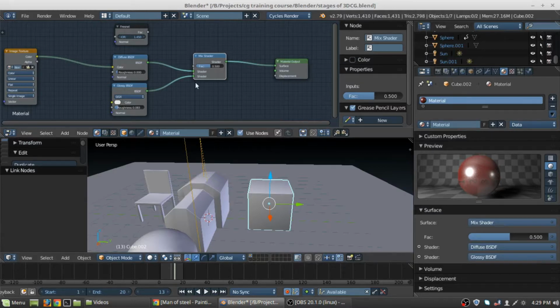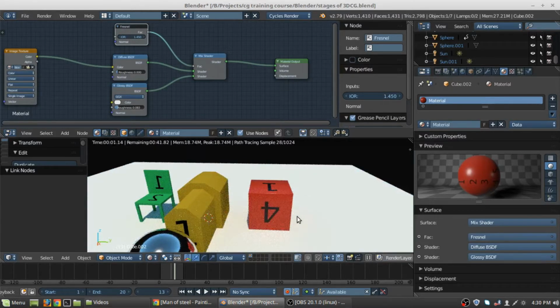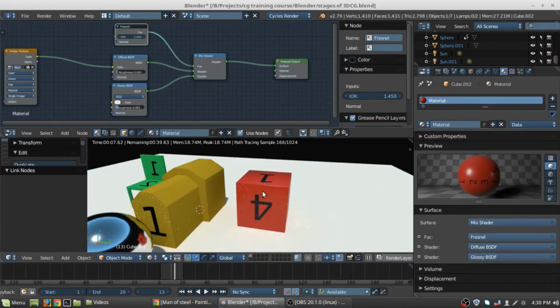This way, whenever the surface is facing directly to the camera, the diffuse material appears more on the surface, and when the surface is facing away from the camera, the glossy BSDF or the reflection appears more on that surface. This is more physically accurate and more realistic. So once we hit Shift Z, you can see it appears much more realistic as compared to these two objects.